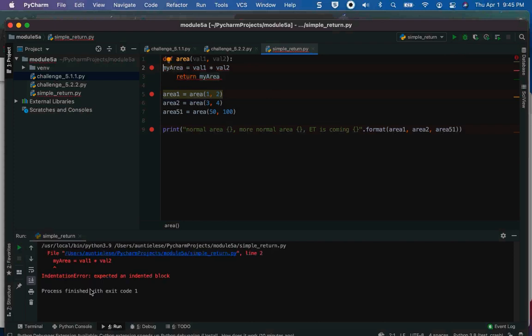So if I try and run this, it's going to say indentation error, expected an indented block. Well, why did it do that? Well, why it did that was because the next thing after a function definition that Python expects is a line of code inside the function.